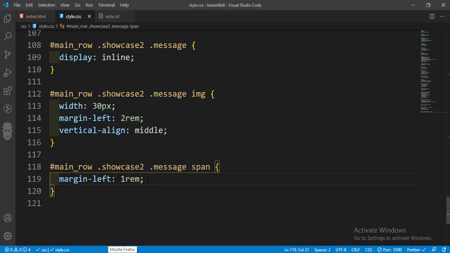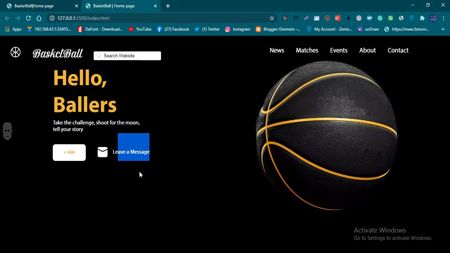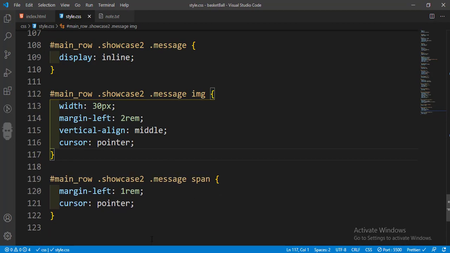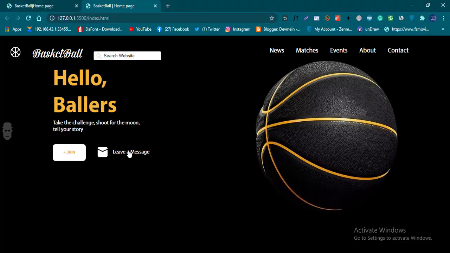So here I will say cursor pointer. That's it. If I save it, you see the pointer, but this one I'm not having a pointer. Let me fix that. Let me copy this and paste it down here. So if I come back here, at least I'm having the pointer.